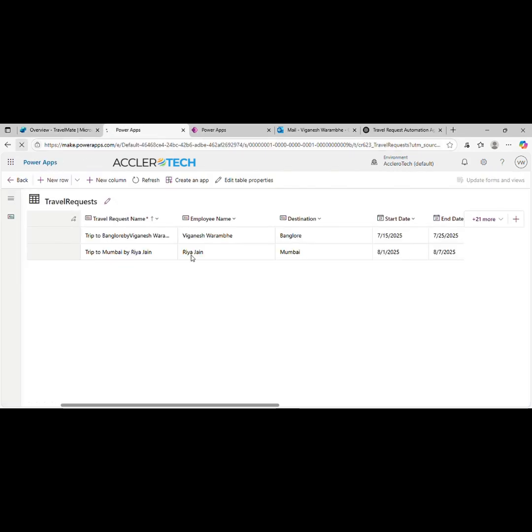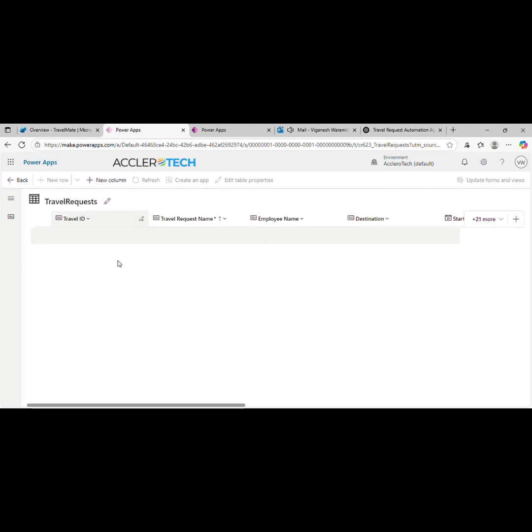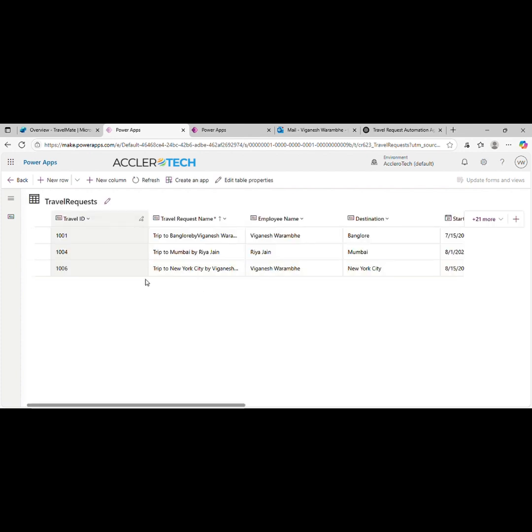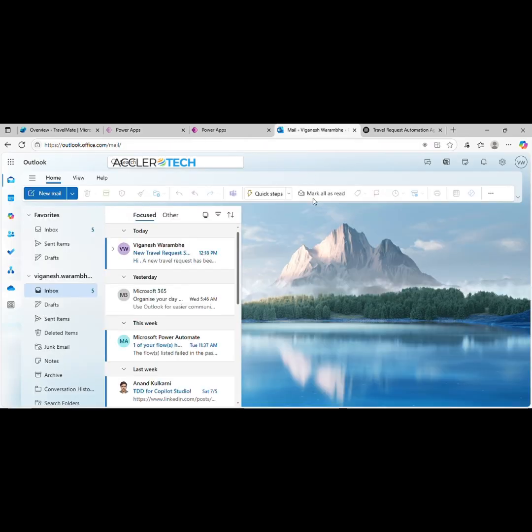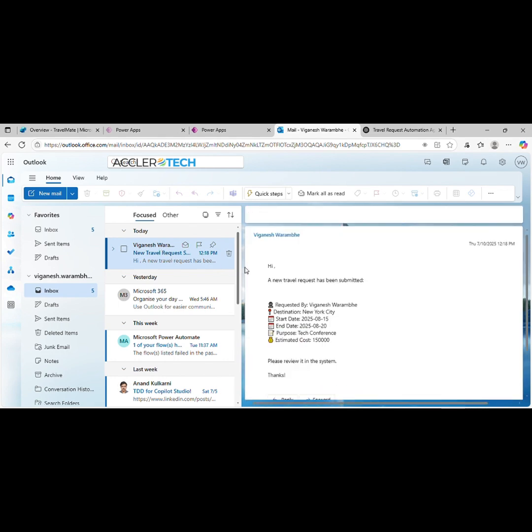So let's refresh our Dataverse table. As we can see, our newly generated request has been updated over here. It also auto triggers an Outlook email to the manager with all trip details. As we can see, the manager receives a clean professional email.